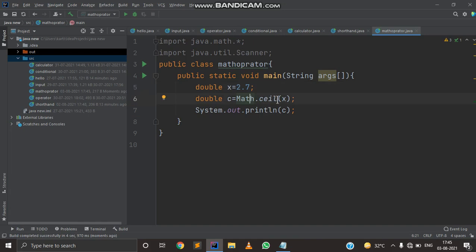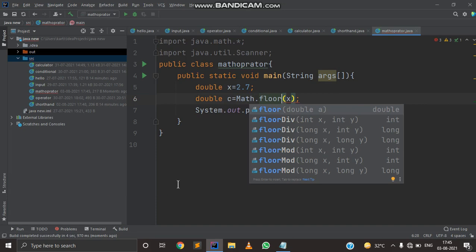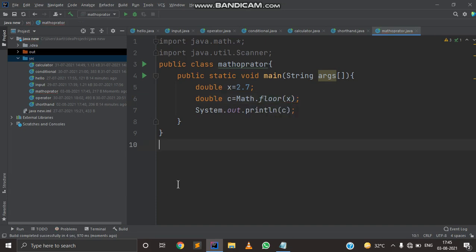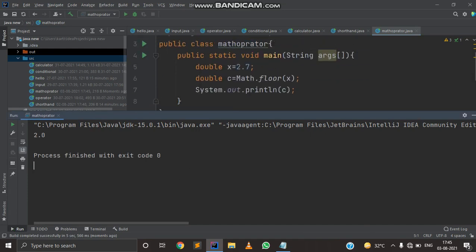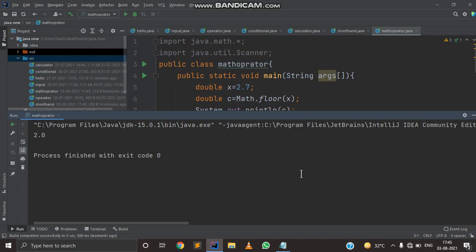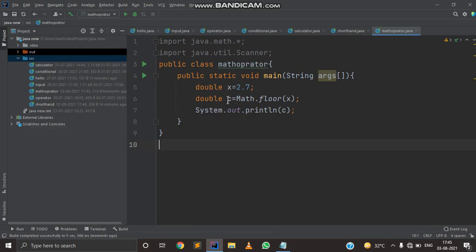Now I'm going to write floor in place of ceil. So Math.floor returns the largest integer that is less than or equal to the argument. Argument again means the value provided by the user. Now it is coming 2.0 because it returns a smaller value than the argument, and in ceil it returns a larger value than the argument, nearer to larger, or we can say.